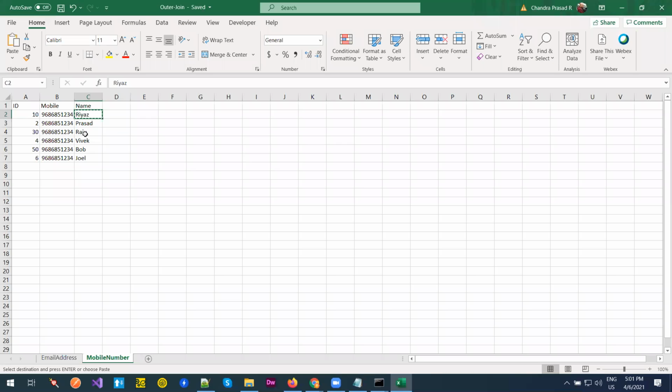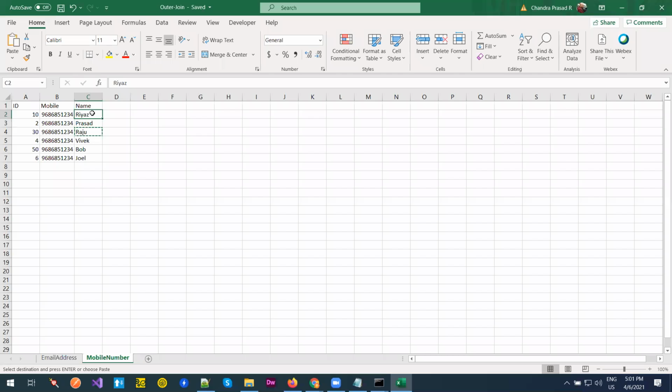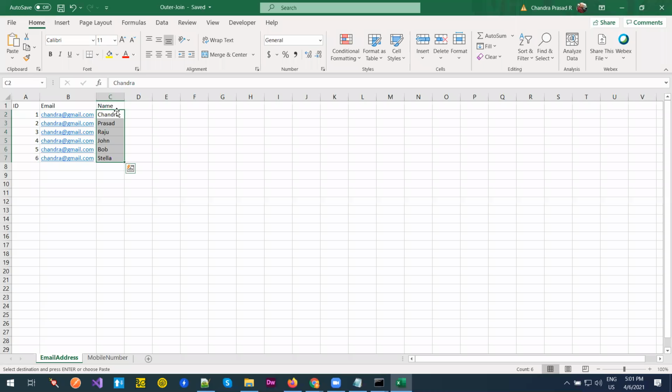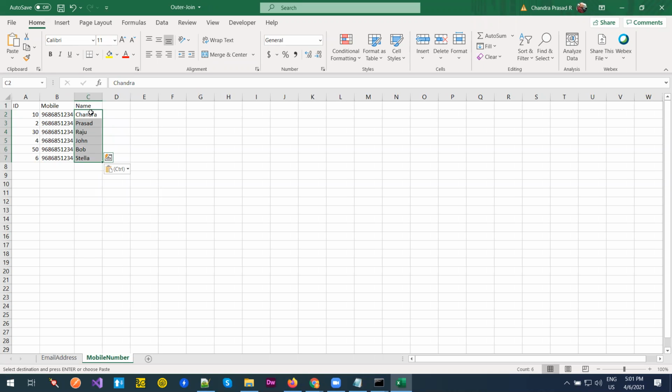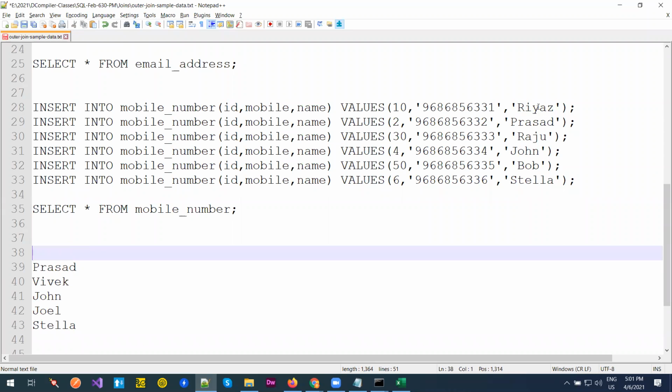Okay. Prasad is okay. Prasad, Riaz. Then Raju. Riaz is changed. 2 should be the same. Let me do this again. So Riaz changed. 30, I want it to be Vivek. 50, I want it to be. Okay, this is the name which I'm expecting. So Riaz should be updated here.